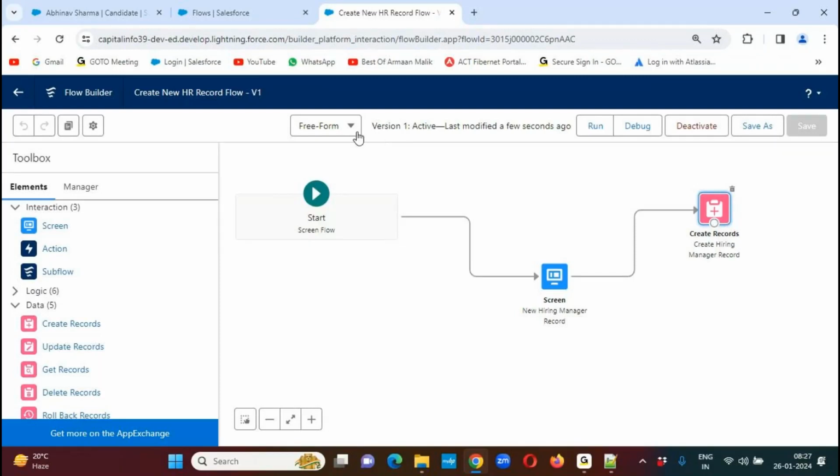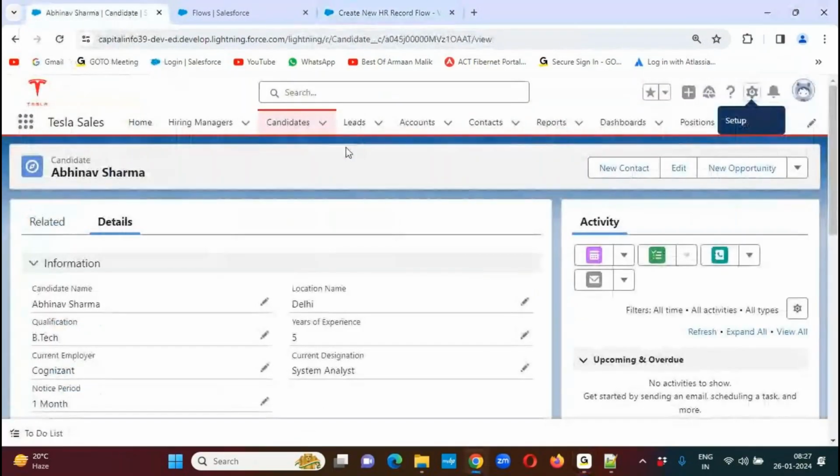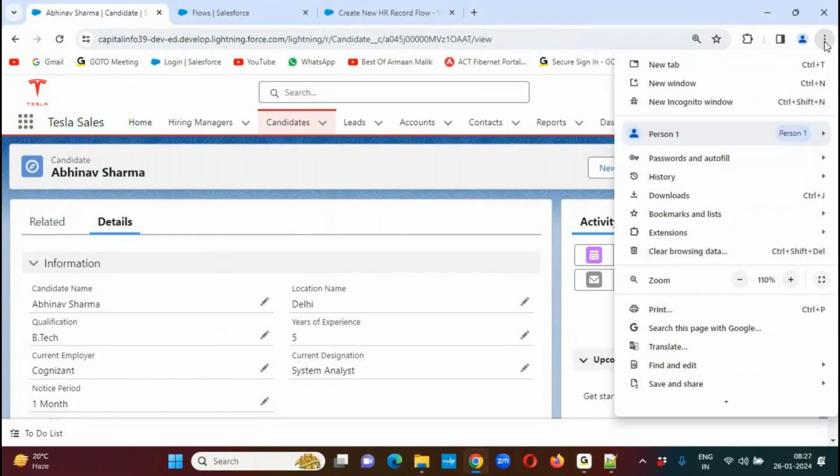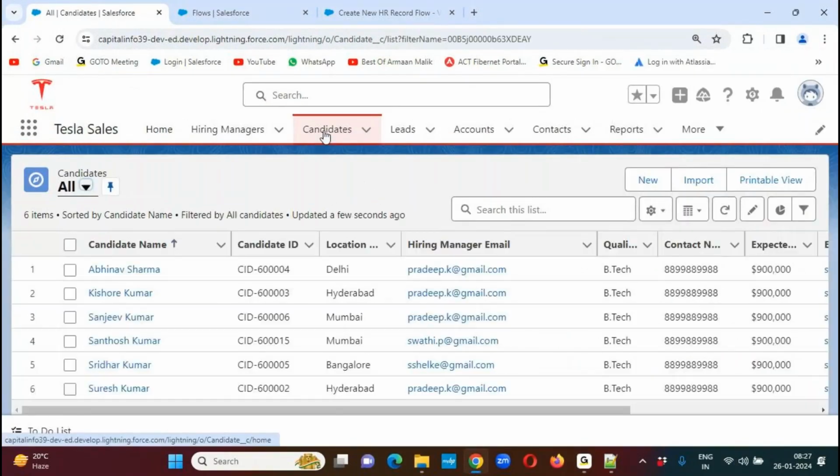So here I want to create a quick action. That quick action I would like to place on my record detail page. So on what object would you like to show this screen flow? I want to show this screen flow on the candidate object's detail page. So go to the candidates tab and create a quick action.